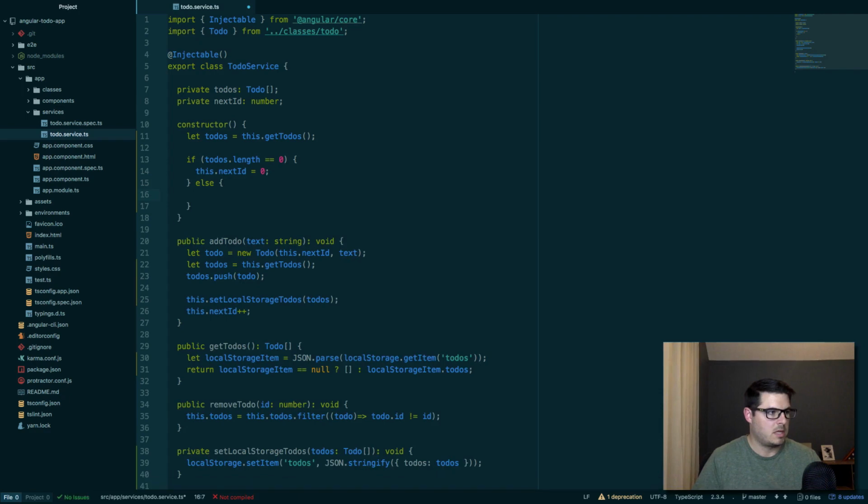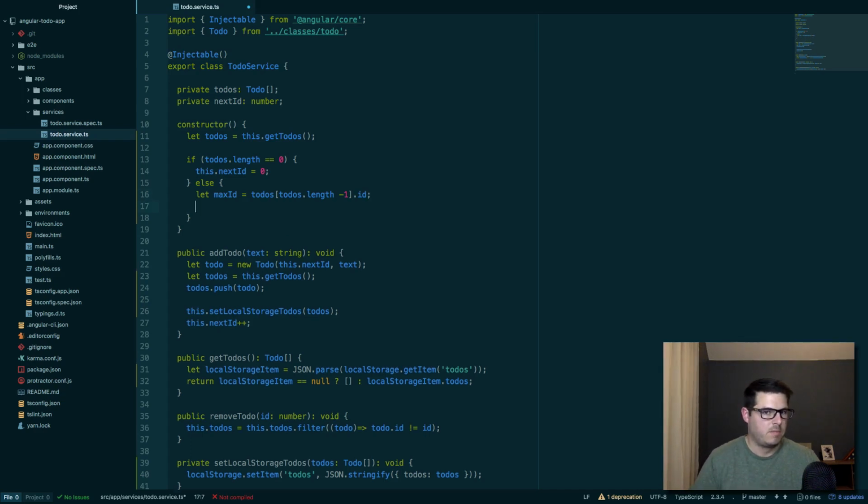Else, if there are to-dos that came back, we need to figure out what that max ID is going to be, right? So how can we do that? We can say let maxID, and we'll set that equal to todos, which is our to-dos array we got back from local storage. And we want to get the last to-do in the array. So we'll say todos[todos.length - 1]. That gets us the last to-do, but we need the ID now, so we'll say dot id. That gives the ID of the last to-do in that array.